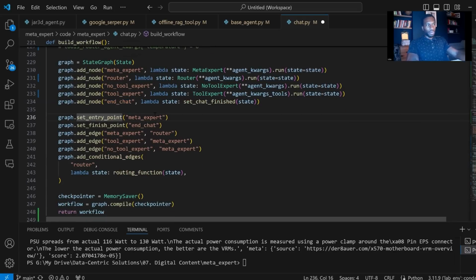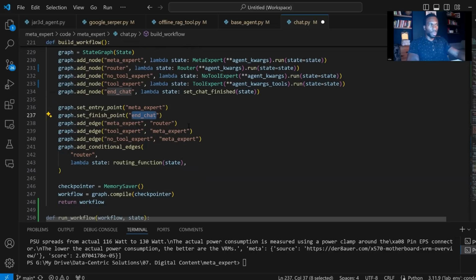We set our entry point. We enter at the meta expert. When we've done the requirements gathering, we pass that to the meta expert, so this is the entry point for the graph. And we set the finish point, which is the end chat. Then we add our edges. Our edges show which agents can speak to each other. So the meta expert can speak to the router.